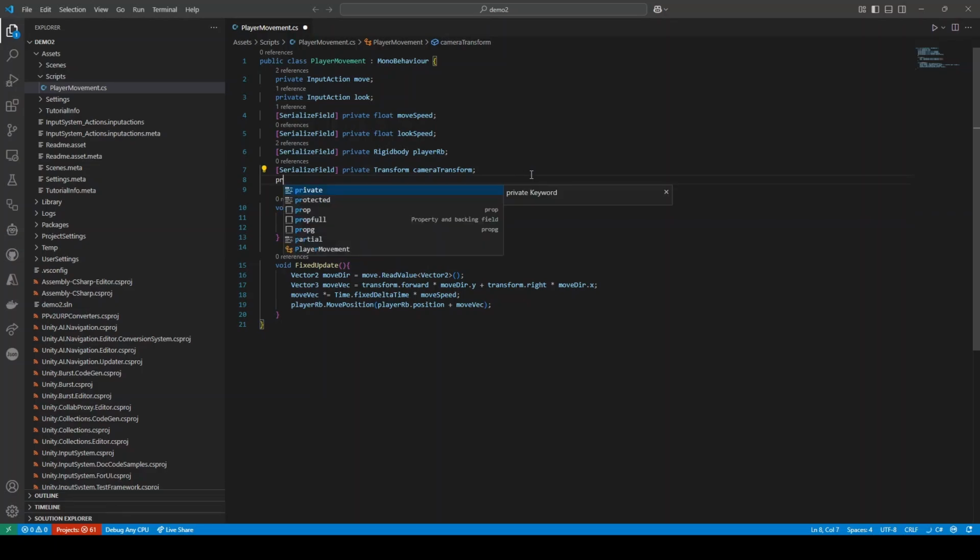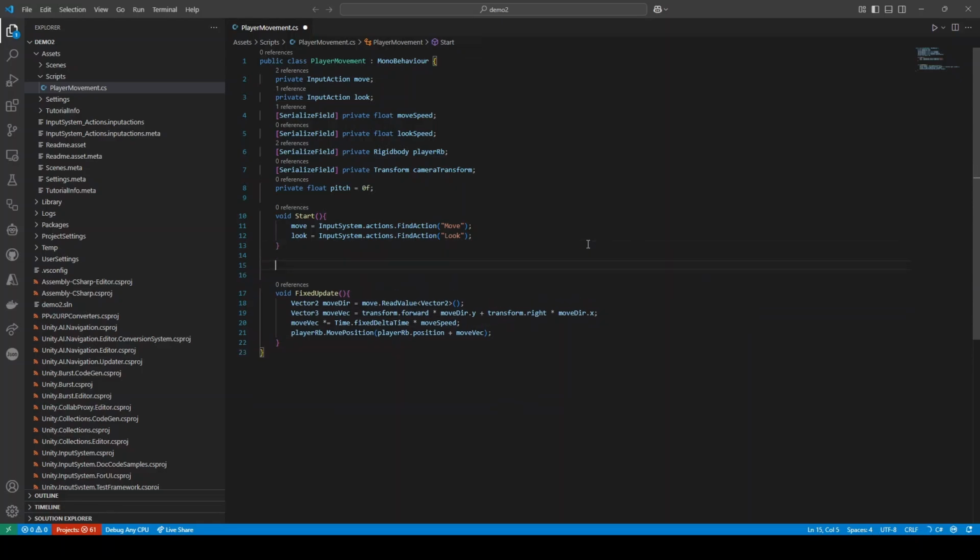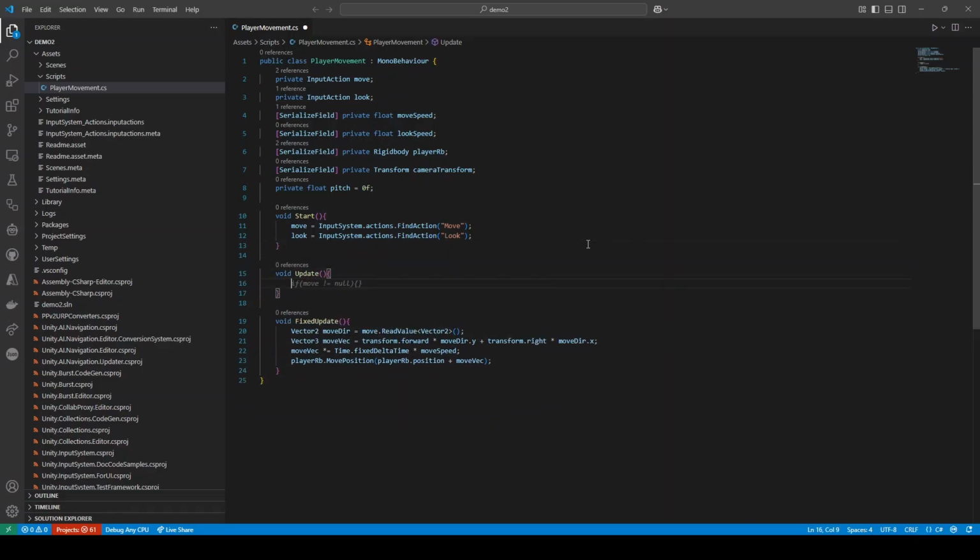And we'll define a pitch variable, which we'll set to 0, which is going to be the up and down rotation of the camera. So we'll do the camera rotation in the update method because we aren't interacting with the physics system.